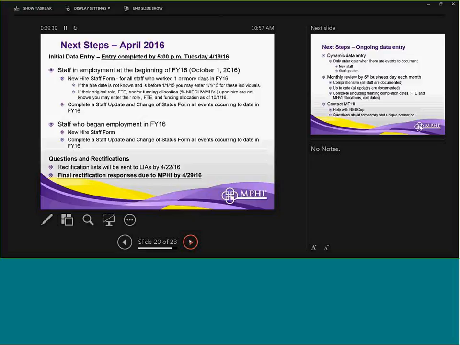You would also complete a staff update and change of status form for all events that have occurred in fiscal year 16, so since October 1st. You're also going to enter staff who began employment in fiscal year 16. That will probably be a little bit easier. You won't have to think back quite so far. But again, for them, you will be completing the new hire staff form and then any update and change of status forms if they had any events since they were hired.